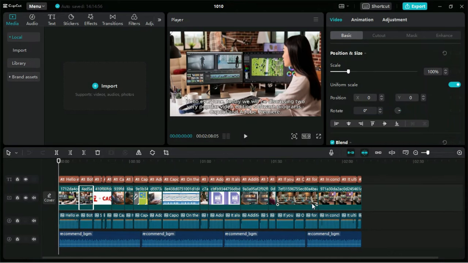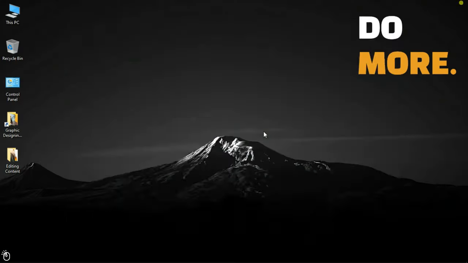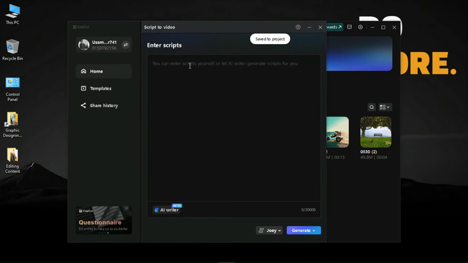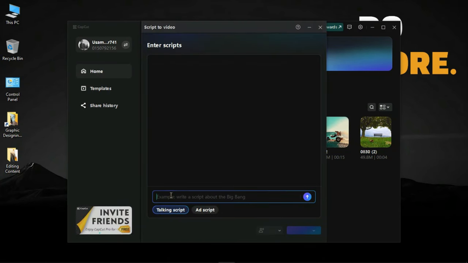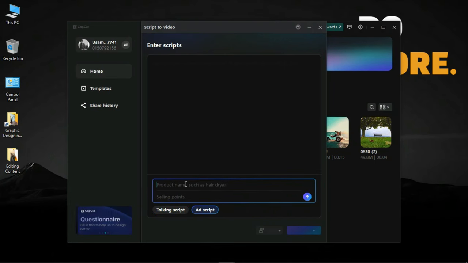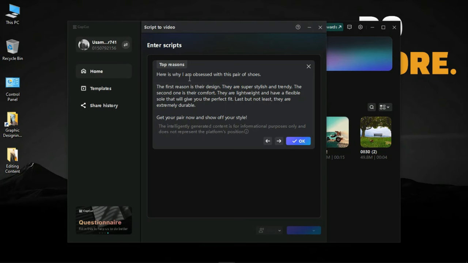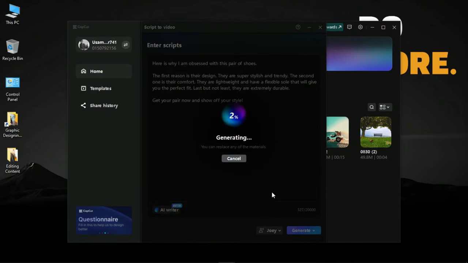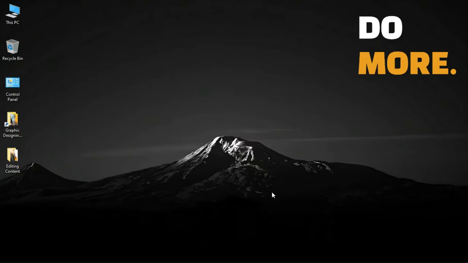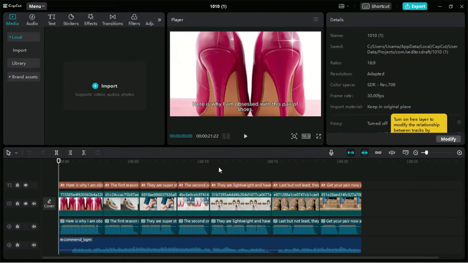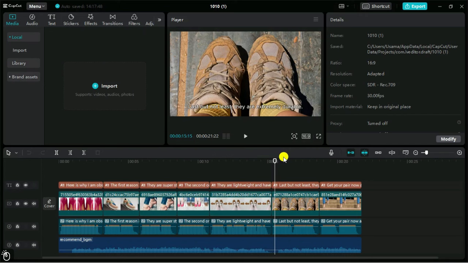But just look at this timeline which has been generated by AI. Half of our work has been done. Now we can also choose the other option of creating an ad. Let's try. We will just write about our product, and it will give us the script as well as video. Here it has again added the wrong video clips, but no worries, we can easily replace them.